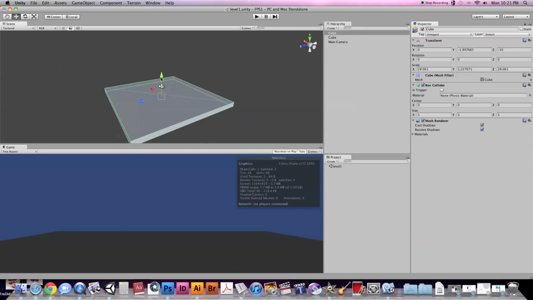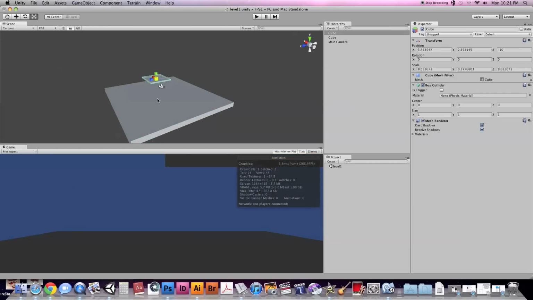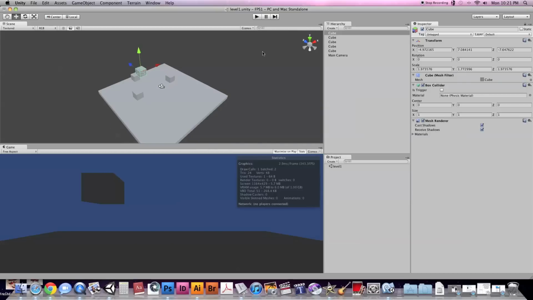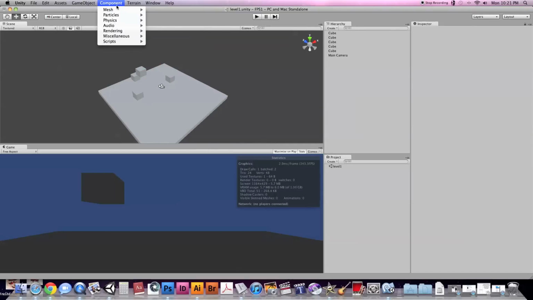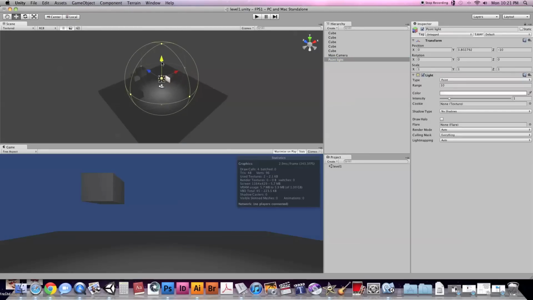Now I pressed Command D to duplicate that. And I'm just making shapes right now because we're making a mouse look script. We want to have some things for the camera to actually look at so that we can know when we're actually looking around and what we're looking at, because you can't tell if your script's working if all you're looking at is just plain blue emptiness. And let's throw a point light in there. Game object, create other point light. Ooh, that's pretty.